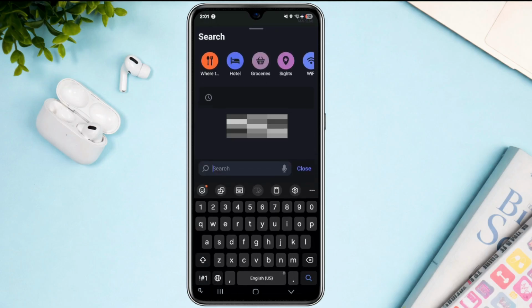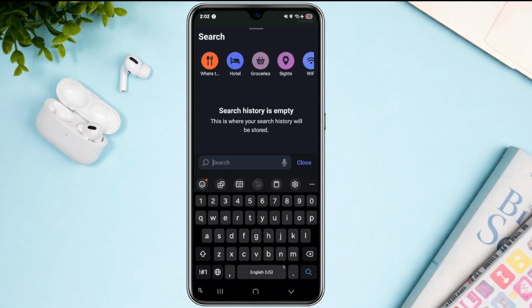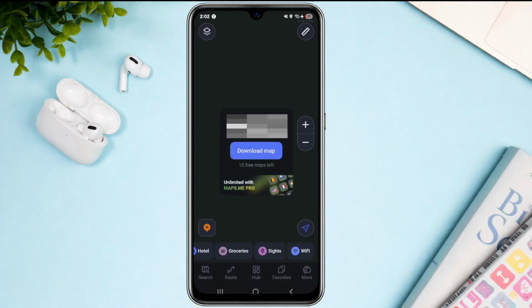Below is the search box. This is where you can search for hotels, groceries, sites, or Wi-Fi, or the specific address where you would like to go. Now next is your route.